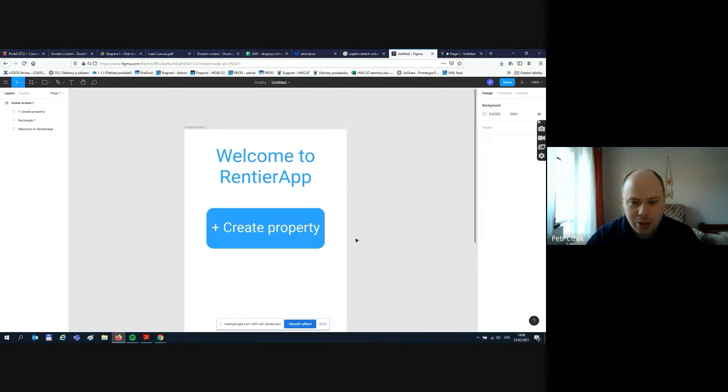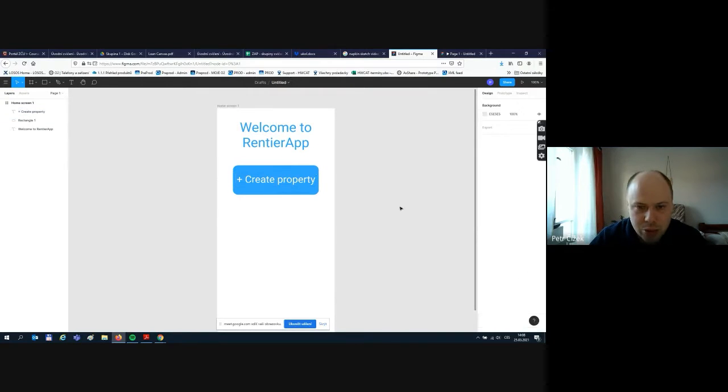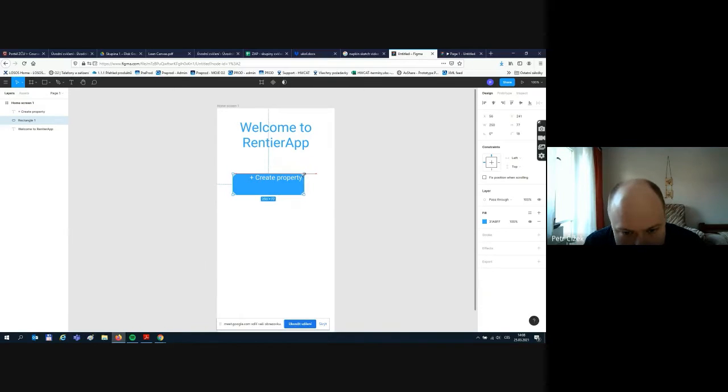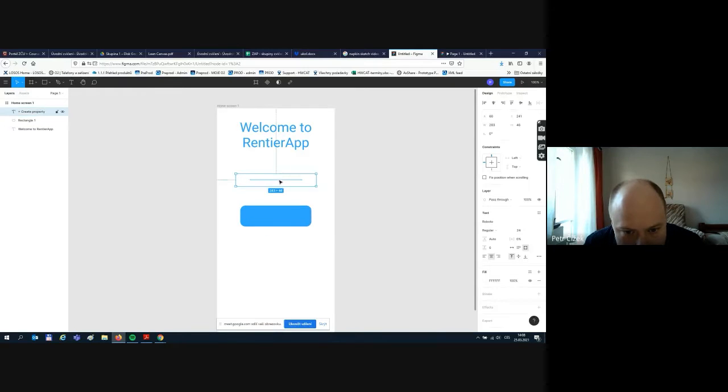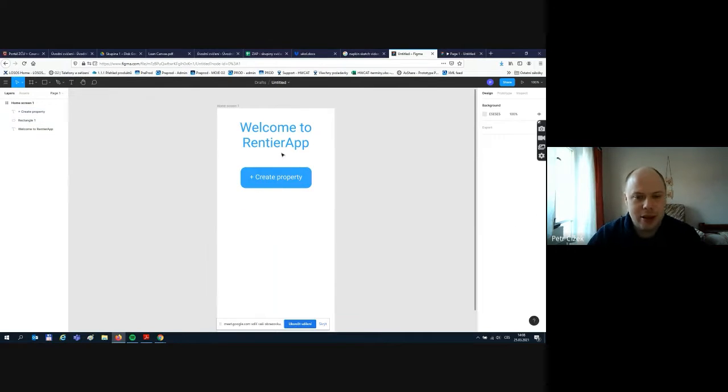So if I again zoom out, I can see that when the user comes to the application, he has a welcome headline, and the first step he has to do. In my opinion, it's too big, so I will make it a bit smaller. This one as well. I don't like the color to be that big. All right. So this is the beginning.